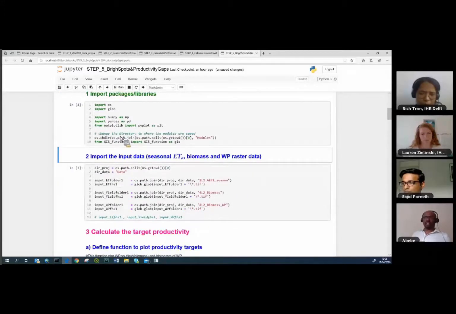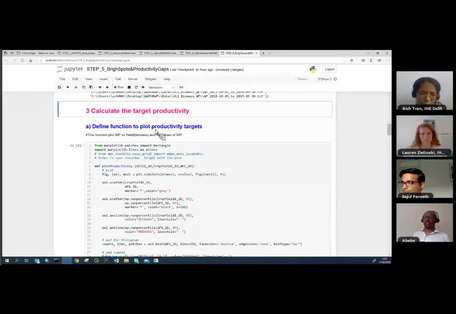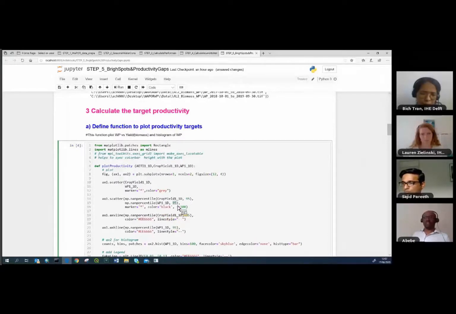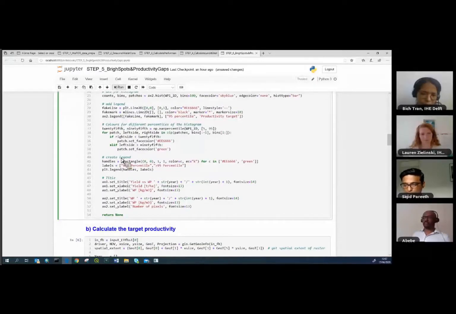So again, I will start by importing the modules and the libraries which I need to calculate, and then I also import all the input data which are needed for that. It's actual evapotranspiration, biomass, and biomass water productivity. And then I will calculate the target productivity. The target productivity is defined as the 95th percentile of the productivity. So it means for biomass, the 95th percentile of the biomass across the space will be the target biomass. And similarly for the biomass water productivity.